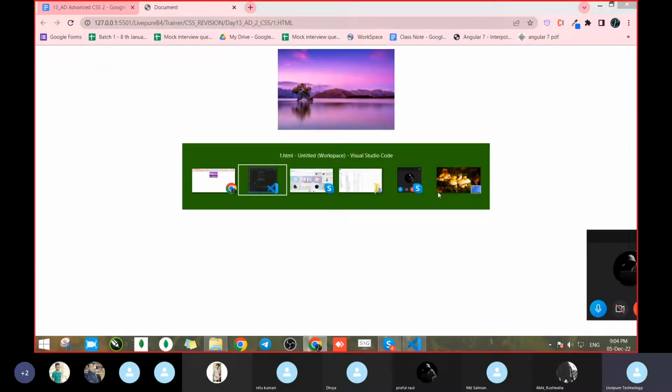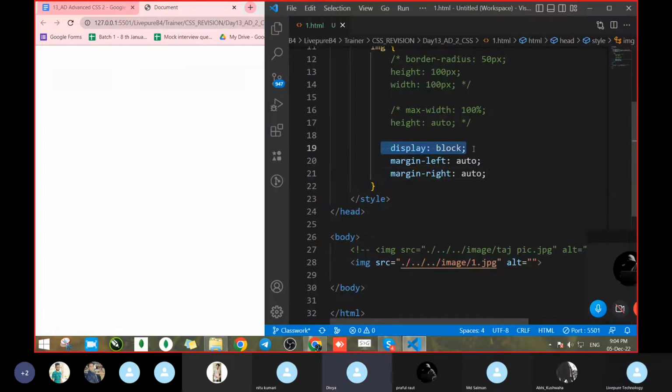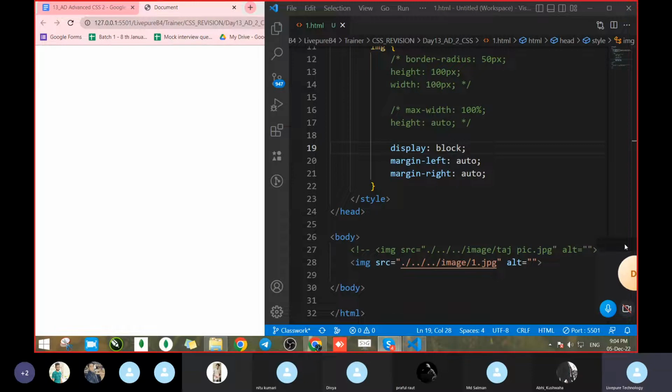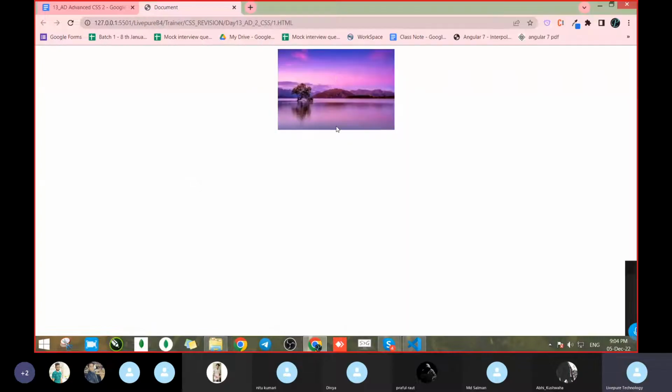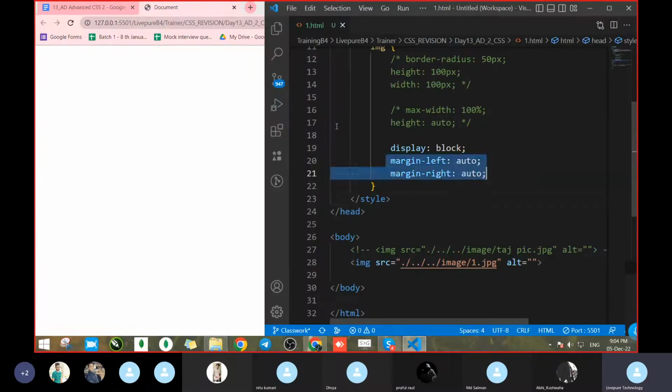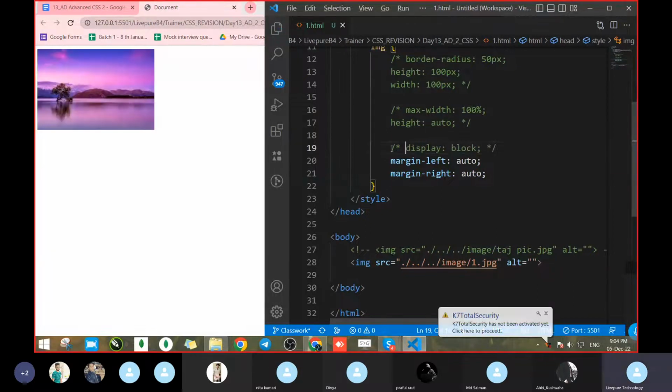So with the help of the margin property, margin left and margin right auto, we can use it for a centered image also. Yes, for that itself. With the help of this, the image came to the center, because display block is just for converting it to a block level element.